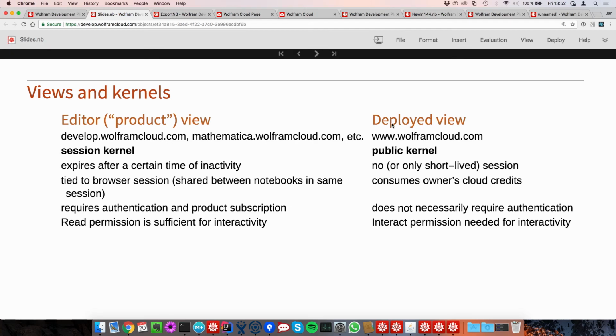And the deployed view, again, is meant for public consumption. So what you get there is what we call a public kernel. It's the same thing that also API functions use. There's no real concept of sessions, or at least only short-lived sessions. And it also means that whatever evaluations happen there, they consume cloud credits of the owner of the notebook, since it's not using your session kernel that you have anyway, but might have to spin up a lot of kernels. Well, we have to charge you some cloud credits for that.